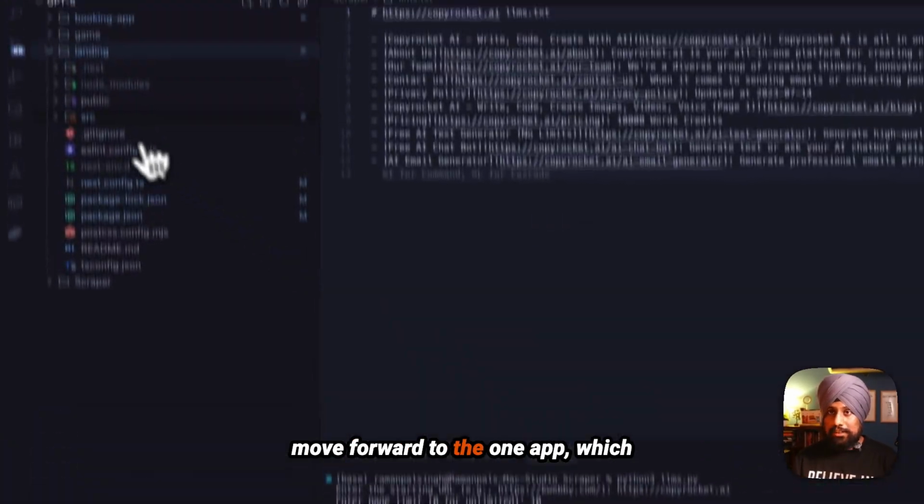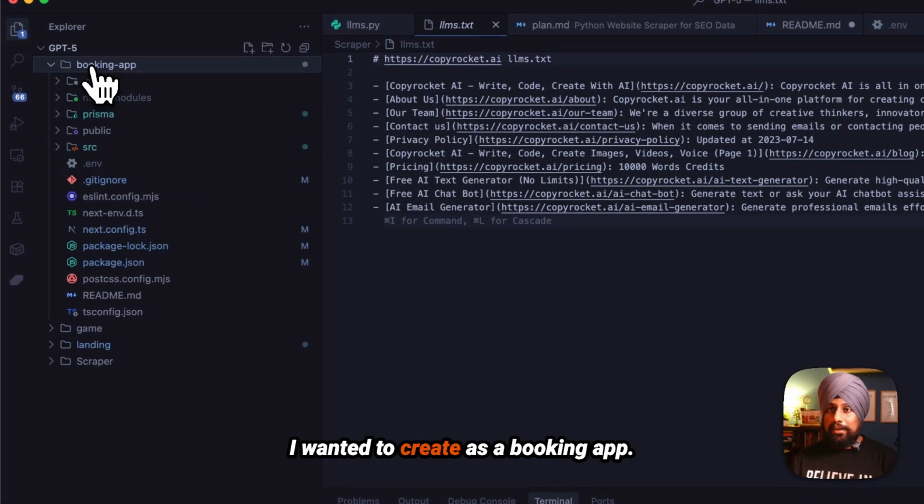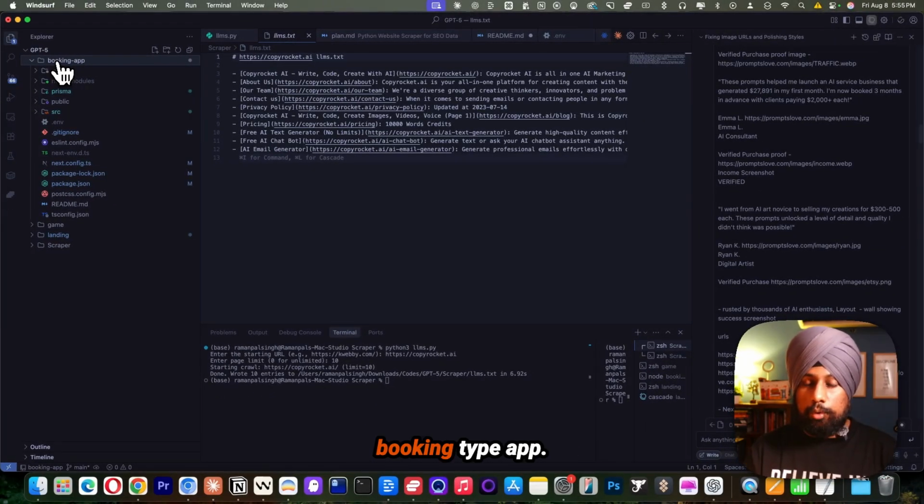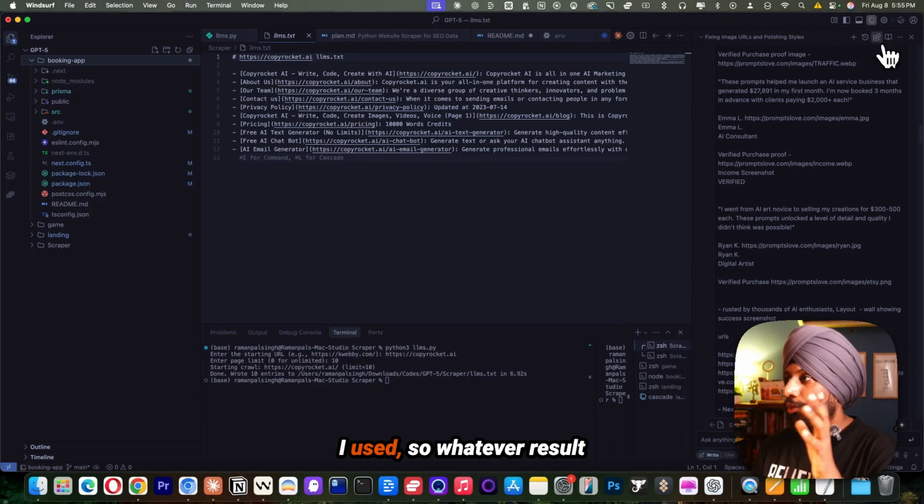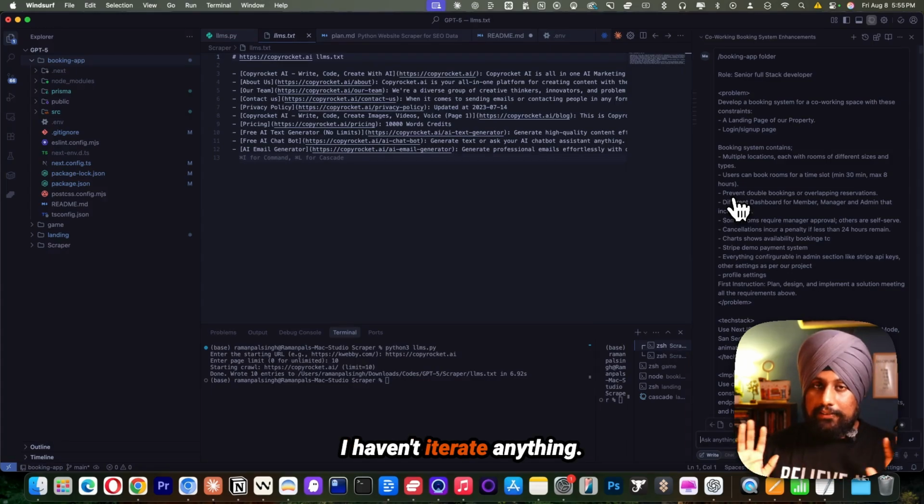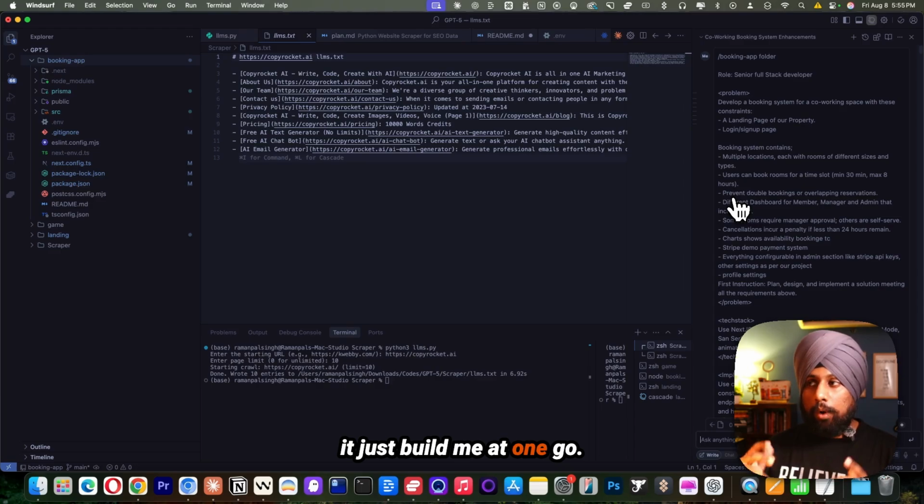And moving forward, the one app which I wanted to create is a booking app. So this is a BNB, Airbnb booking type app. So it has NextAuth enabled. Let me go to the prompt which I used. So whatever result you are seeing is in one go. I haven't iterated anything. I haven't followed up anything. It just built me this in one go.